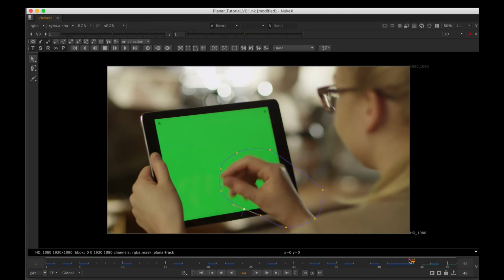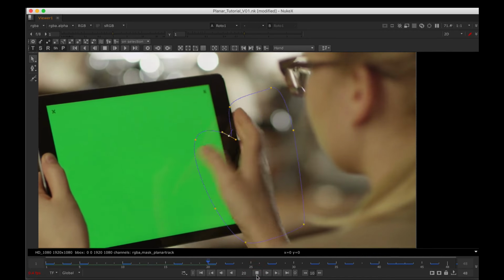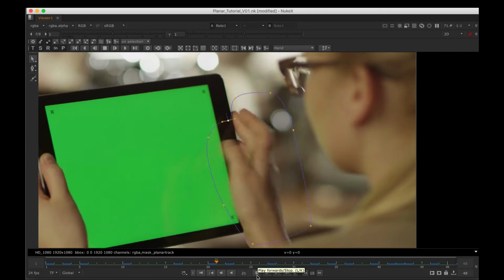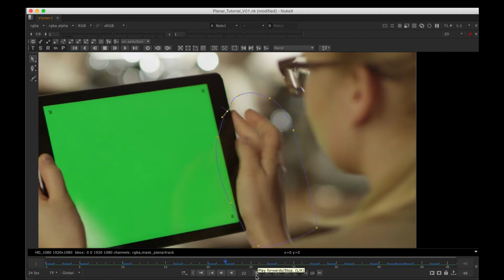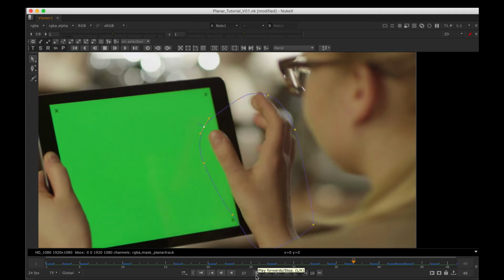Okay, so once you've got your holdout done, we can go ahead and start tracking this other shape here. So again, I'm just scrubbing through it and playing through it, making sure that everything is the way it needs to be. You'll notice the shape doesn't look that pretty. It doesn't need to. All it needs to do is hold out that hand so I can track the iPad, or the tablet. It could be an Android device, I guess.